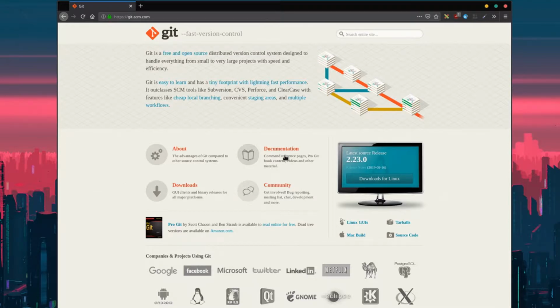You'll find all of the project documentation here. You'll find releases for Git here as well. These will be all the latest versions. This is the official source of all things Git.